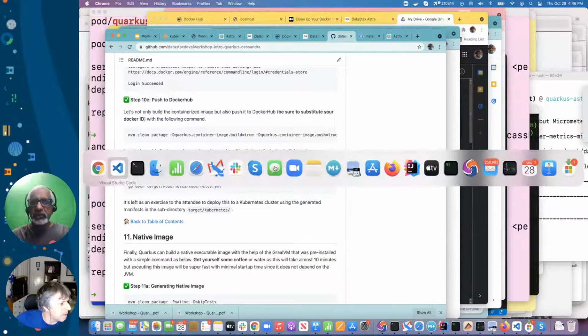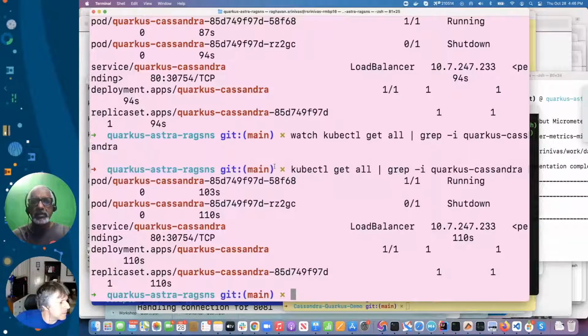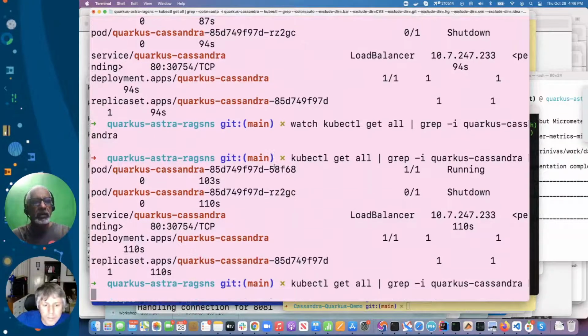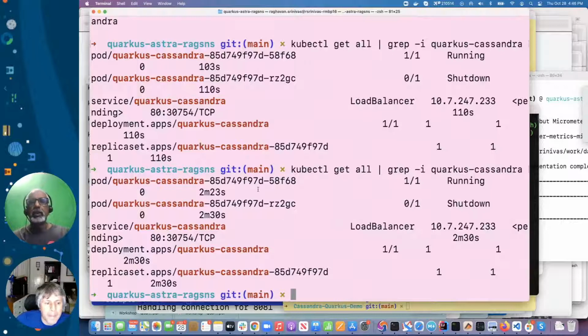All right. Let's see if this load balancer came up. This is a GKE thing. It's still pending. So I don't know why it's taking too long today.